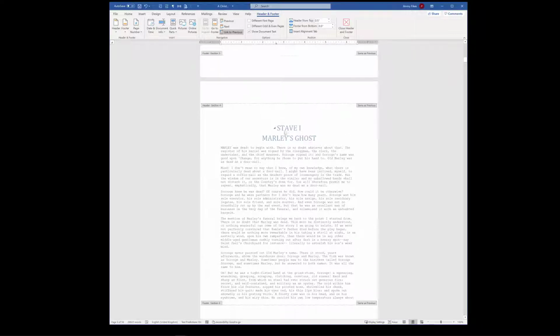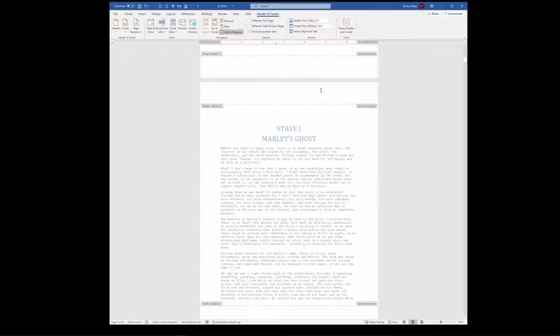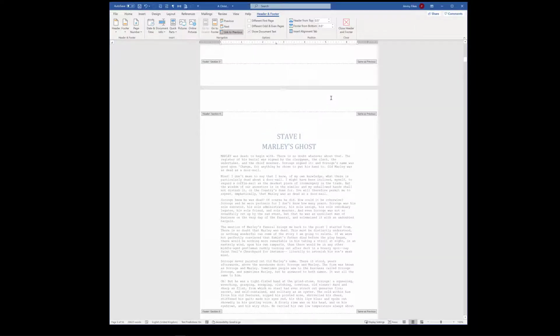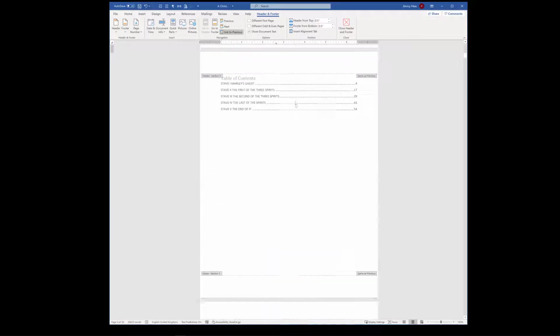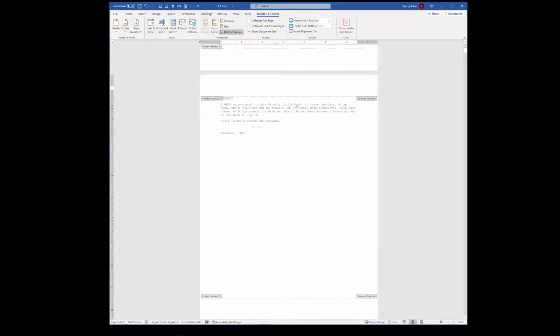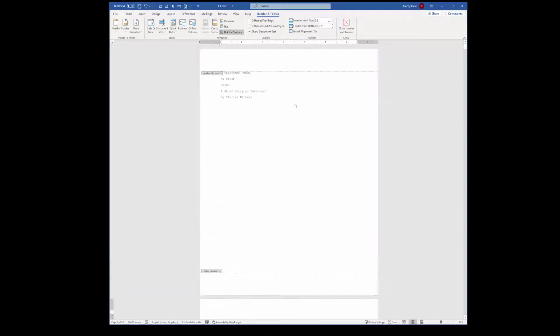Now, what we want to do, as I said, is have a header that is unique to each chapter. So we're going to come back to the very top and look at what we have to work with here. In the header for the very first page, we see Header Section 1 over here on the left. But over along the right side of this section, we don't see any little tag that's telling us anything.